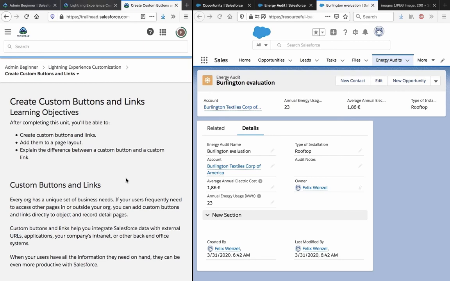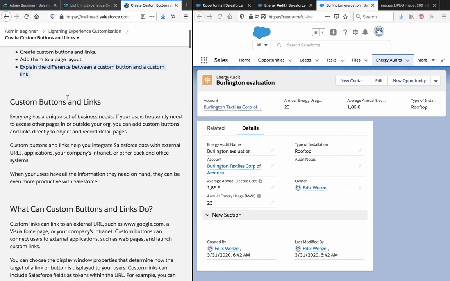Create custom buttons and links. Learning objectives. After completing this unit, you will be able to create custom buttons and links, add them to a page layout, and explain the difference between a custom button and a custom link.